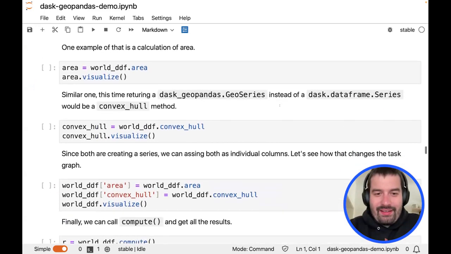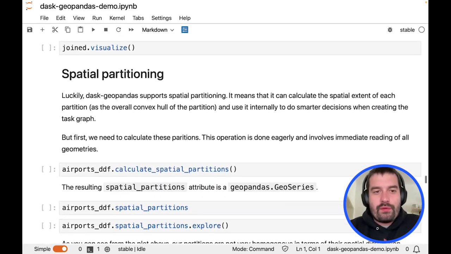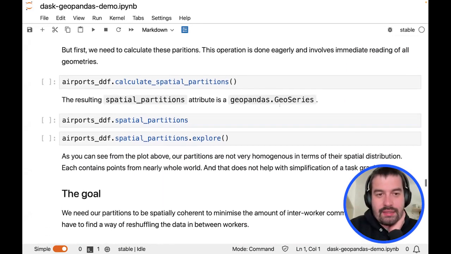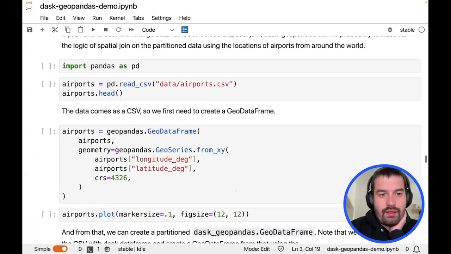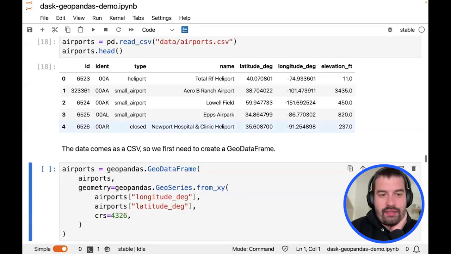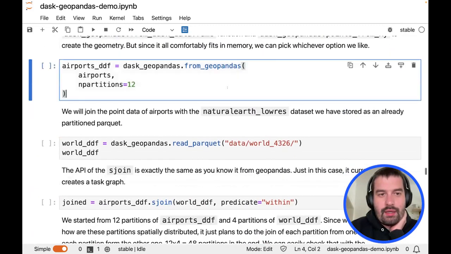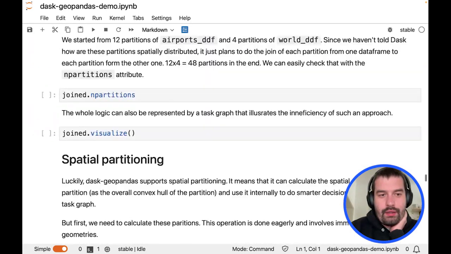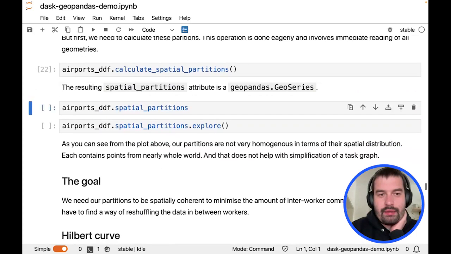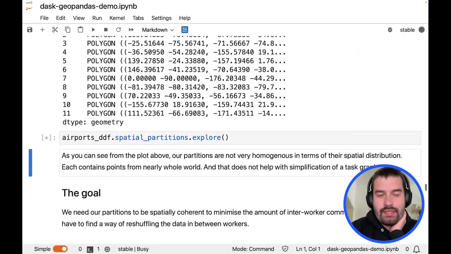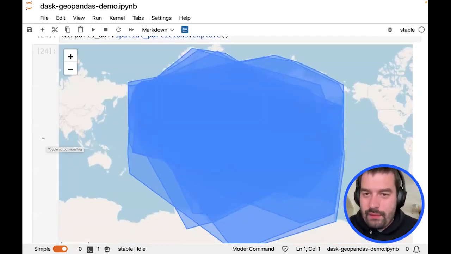All right, super quickly, one thing that is very specific to GeoPandas and Dask-GeoPandas, and that's partitioning. I need to read this file first. So if you get a file of airports around the world, which looks something like this, we do have an issue, because if we try to get the boundaries of the partitions, we see that it's kind of everywhere.